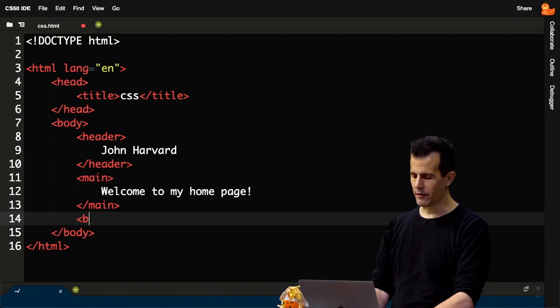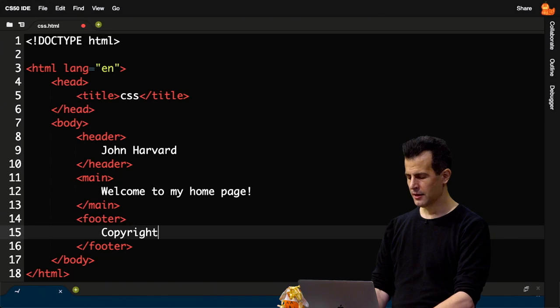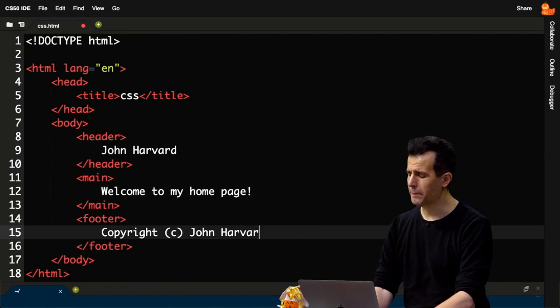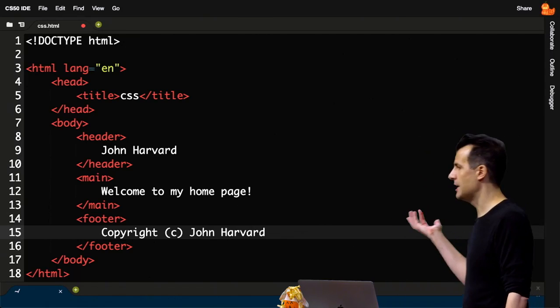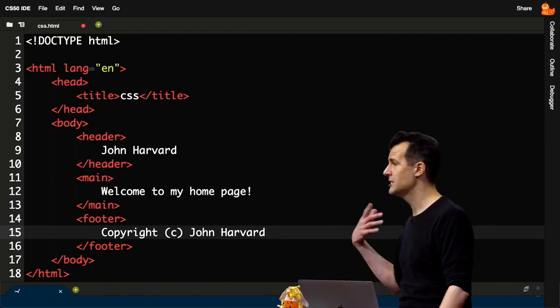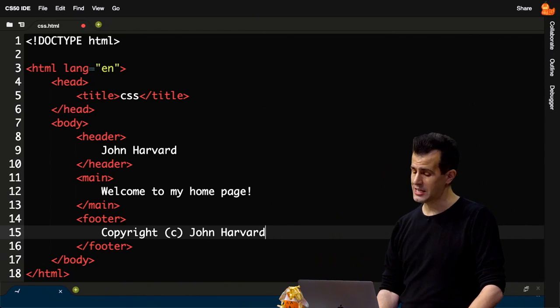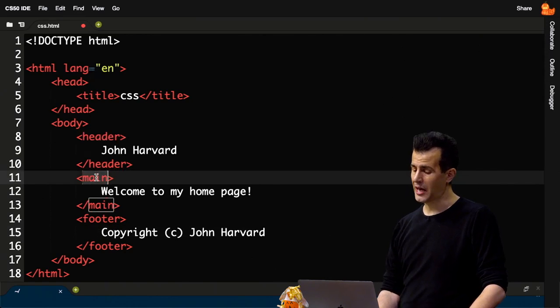And then down here, I'm going to have a so-called footer. And inside of here, I'm going to say copyright, you know, like copyright symbol, John Harvard. So super simple web page, three lines. And just here's three new HTML tags. You would only know this, again, from a class, a book, or an online reference. But there are tags called header, main, and footer.